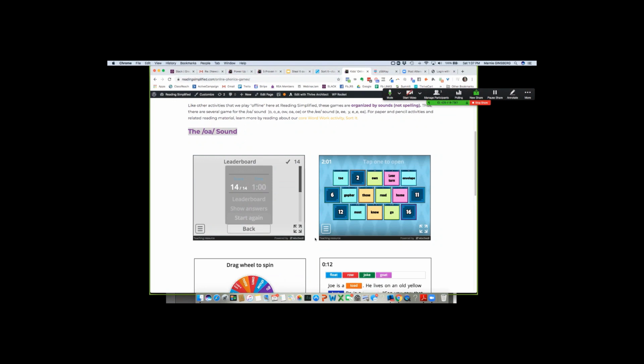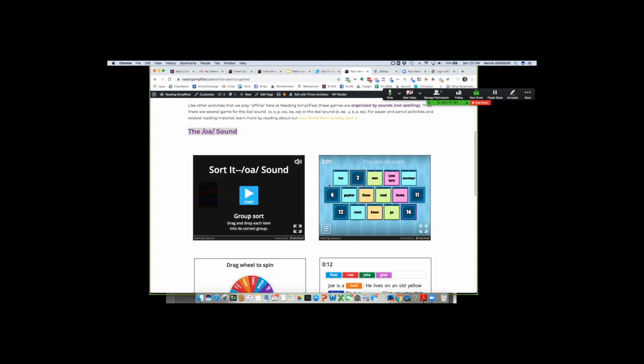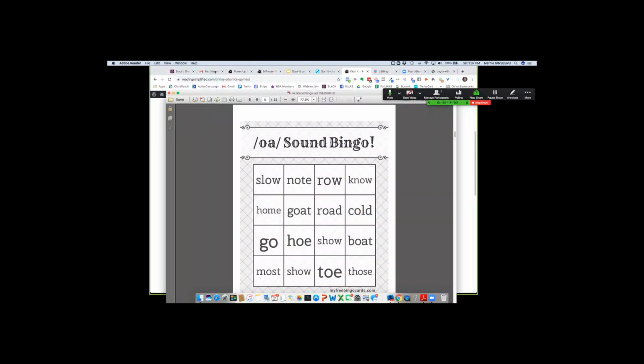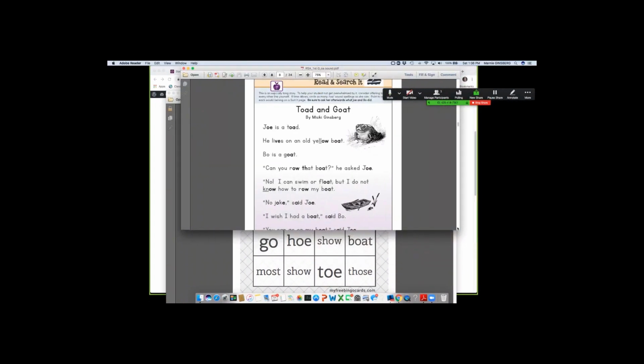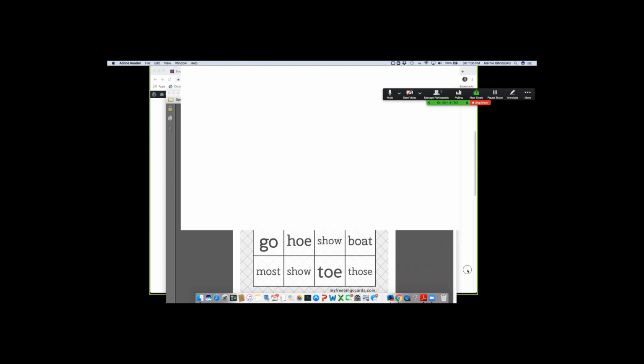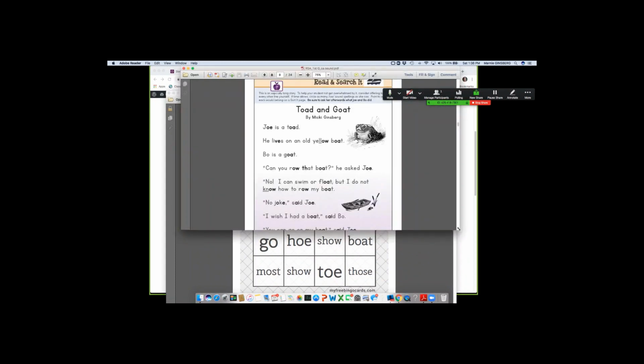So there's lots of ways to practice all week in addition to reading. So if you wanted to expand students' opportunities to learn these letter sounds and high frequency words, you might not just have them read this with you or on their own or independently.